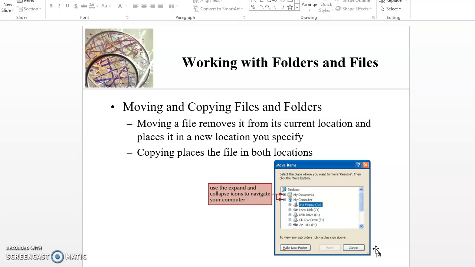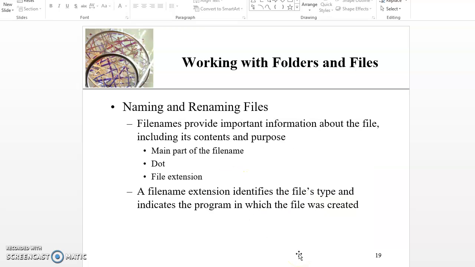Moving and copying files in the folders. Moving a file removes it from its current location and places it in the new location where you specify. Copying places the file in both locations, which means it is duplicated.